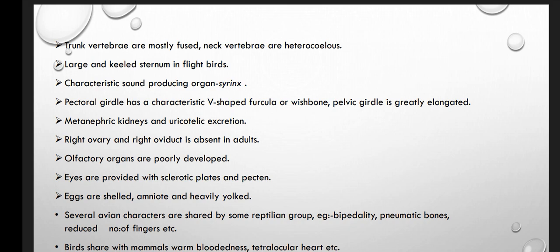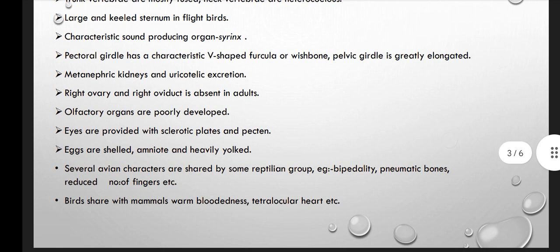Pelvic girdle is greatly elongated. Metanephric kidneys and uricotelic excretion. Right ovary and right oviduct are absent in adults. Olfactory organs are poorly developed, so their smelling ability is less. Eyes are provided with sclerotic plates and pecten. Eggs are shelled, amniote, and heavily yolked.